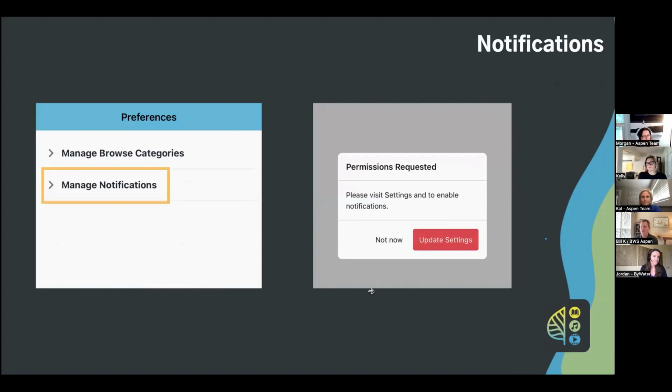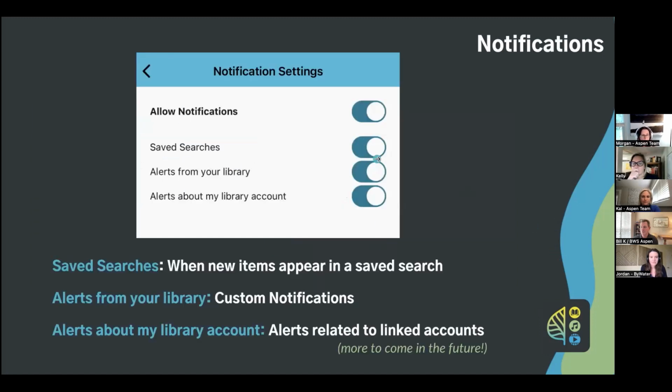Notifications. On the preferences part of the accounts tab, you have access to manage your browse categories, but you also have the ability to manage your notifications from here. We're not going to opt people in automatically. We want people to make that choice. So it is going to ask for permissions, and you have to opt into receiving notifications. Once you've allowed notifications for LiDA, you will be able to customize which type of notifications you receive, depending on what types of notifications your library has decided users should have access to.